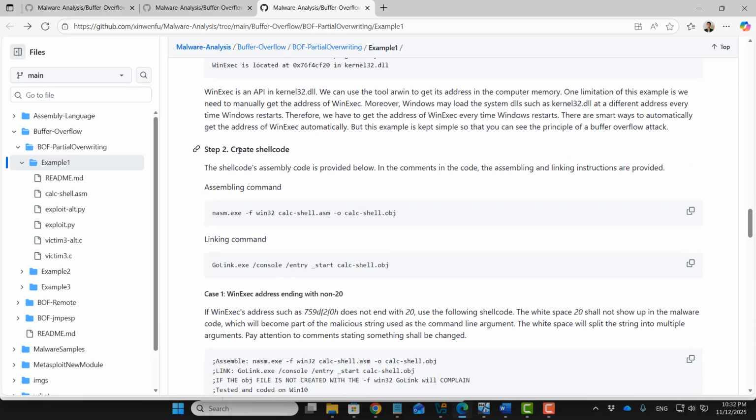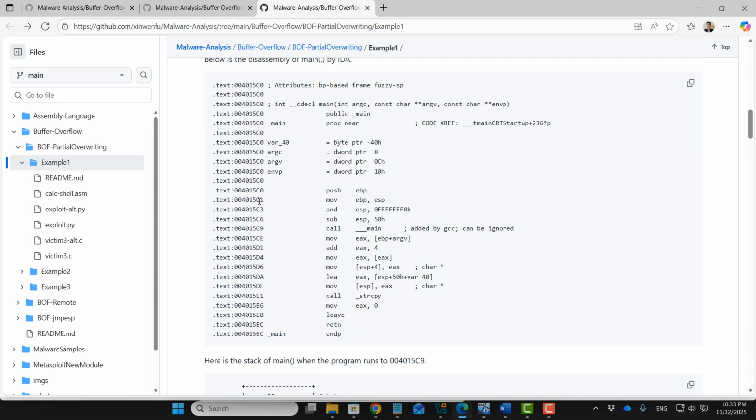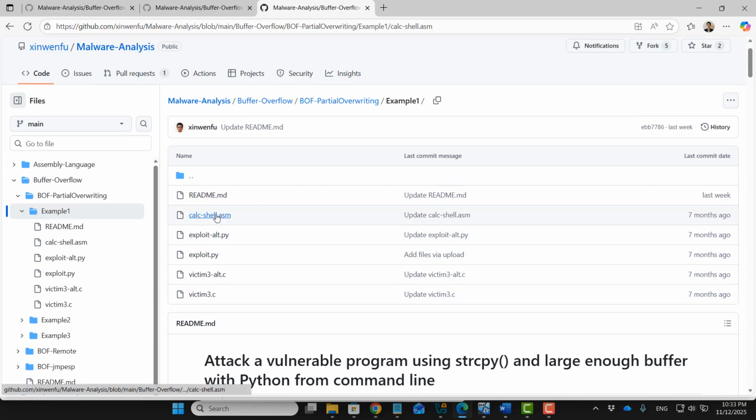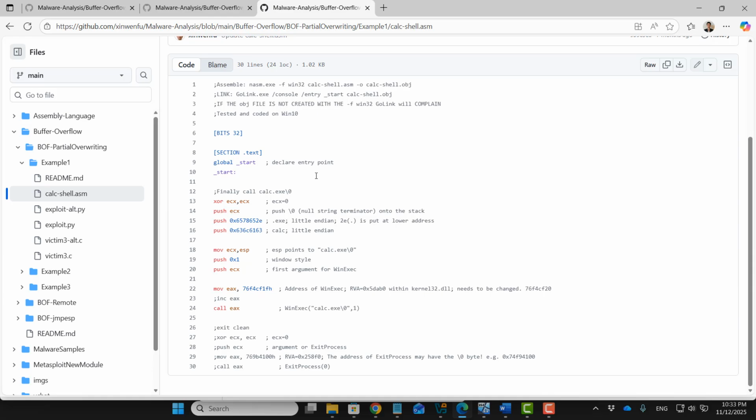Then in step 2, we are going to create the shell code. So we have the source code of the shell code, and it is here. So this is the shell code. In this shell code, you can see here at line 8, we start the code section. And then here, what we do with these 4 lines of code is we actually create calc.exe as a string, and then we put this string on the stack.